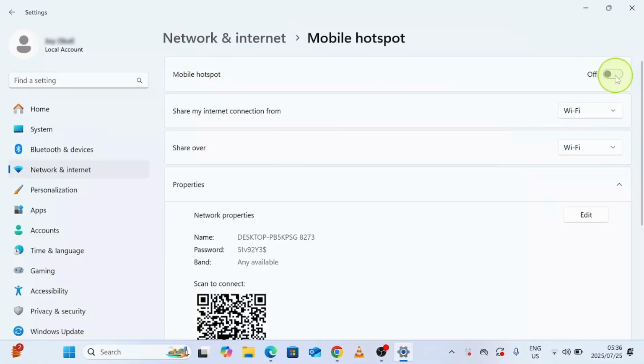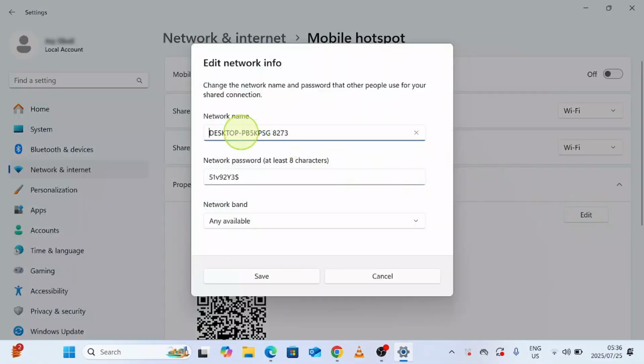Now before you turn this on, you can come over here. You see network properties. You can change the name of your network. You can change the password. Now to do that, you click edit. You change the network name, you change the password. Now take note that you're not changing your Wi-Fi network name and password. Rather, you're changing your computer's network name and password. Now, when you finish, you click save.